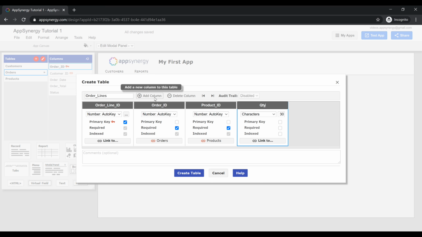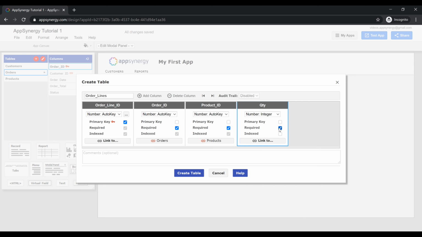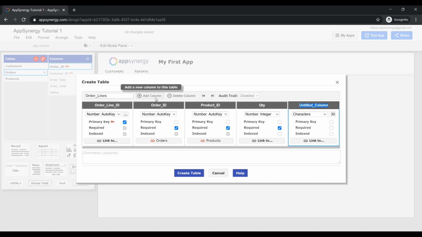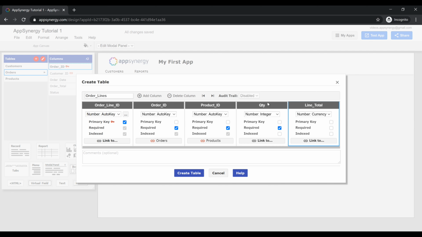We're also going to add a quantity field, so we can say how much the person ordered of this type of product, and we're going to make this an integer, and we're going to also make that required. And then we're going to add a column, and we're going to call this one line total. This will be the total of the line quantity times the price. And you notice the price is not in this table. We'll pull it from the other table when we build the application. Line total, and we'll make the data type currency. So the quantity is an integer, and the line total is a currency. And that will have to be required as well. And click Create Table.